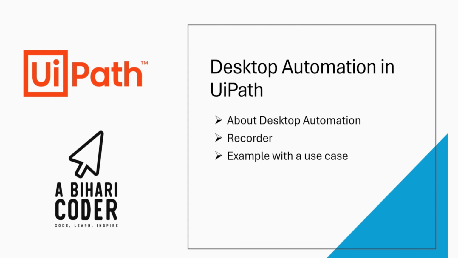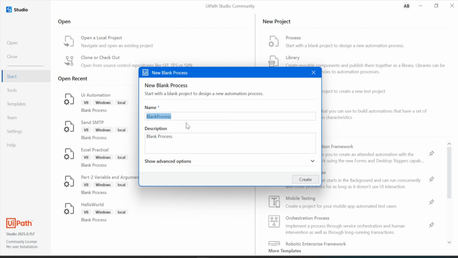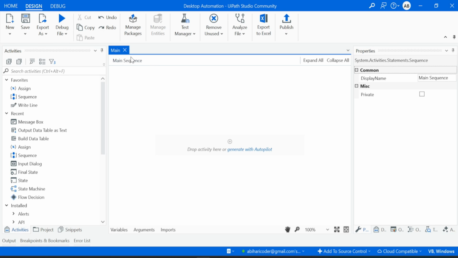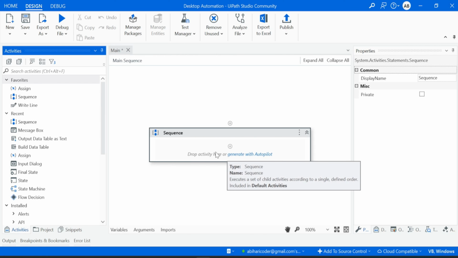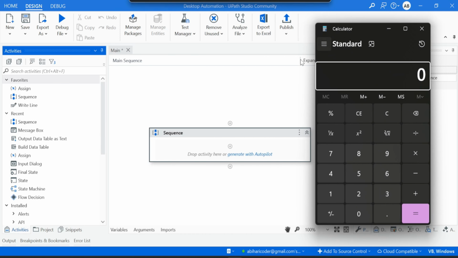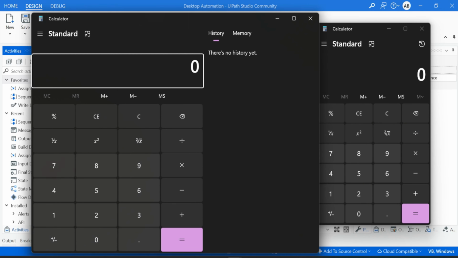So let's open UiPath Studio and see how it works. So this is UiPath Studio and we will create a new process. Let's name it desktop automation. Now you can see we have this main YAML open. We can pull one sequence here. Now we have a sequence and what we are going to automate in this session is calculator. You can open your calculator from start and search for calculator. In this way, you can open the calculator application.